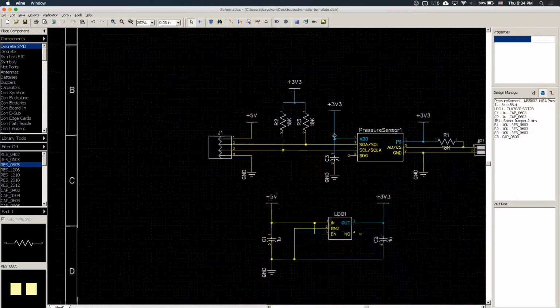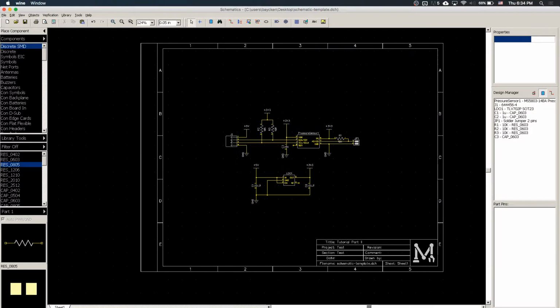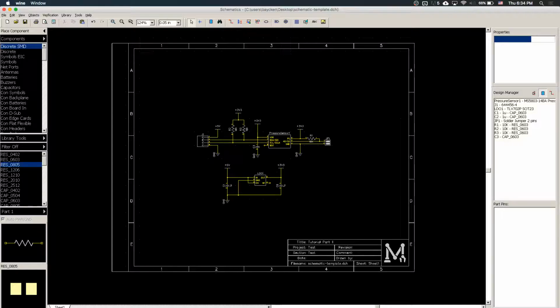Alright, so this is everything we need for our schematic, and there are some simple guidelines we want you to follow.